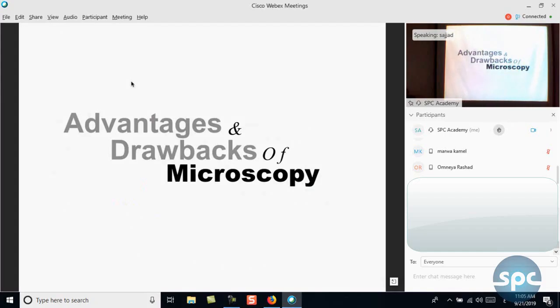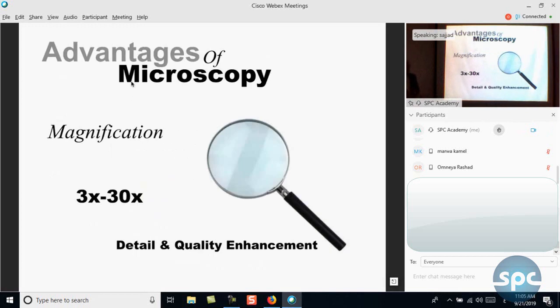Advantages and the drawbacks of microscopy. There are no drawbacks, but there are drawbacks to somebody who doesn't use microscopy. So the advantages, number one, is that you have a range of magnification. For loops, not so much.